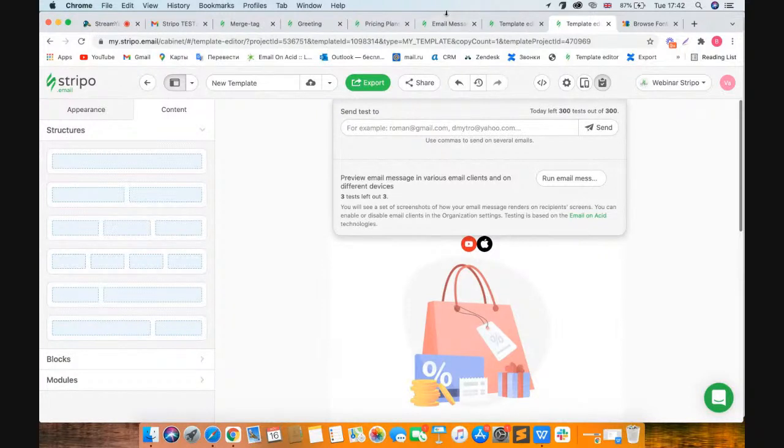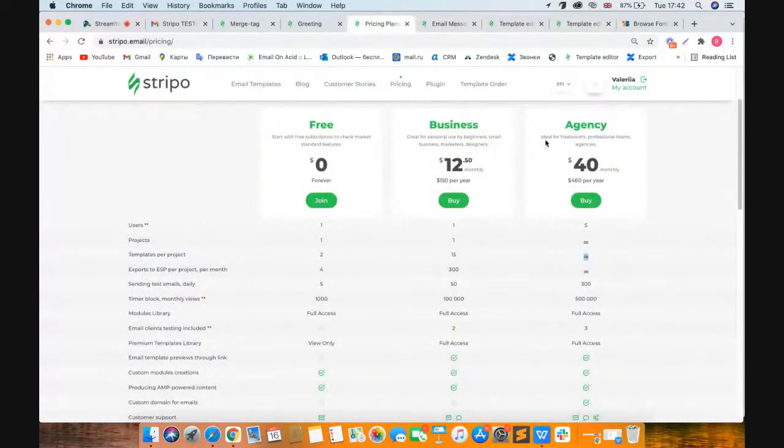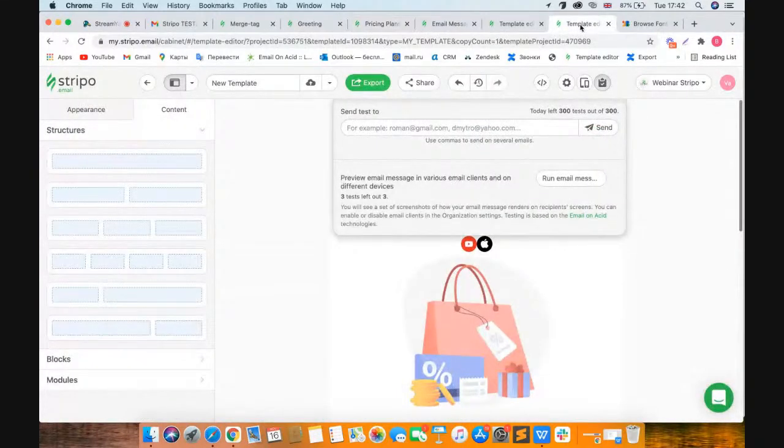Moving on, and I want to pay attention that with the agency plan, you have 300 tests per day. With business, 50 tests per day. Good. Next option. Moving on to the second type of testing, let's talk about more global testing.